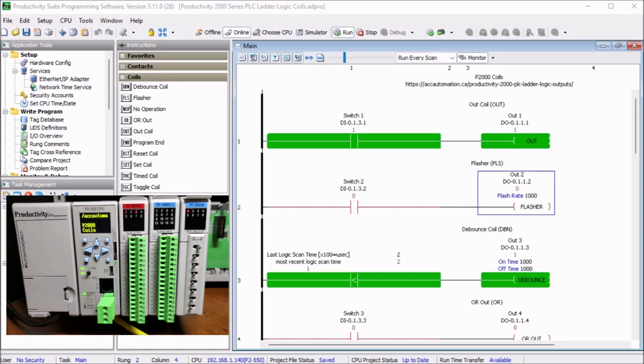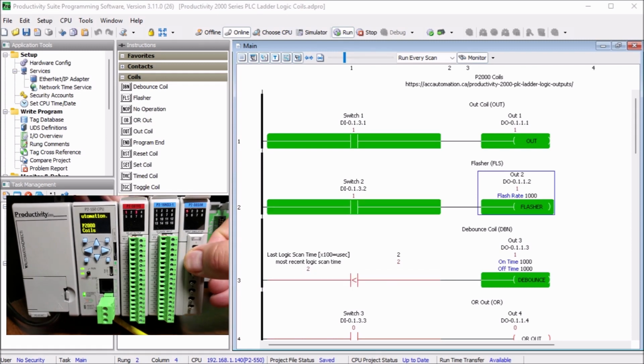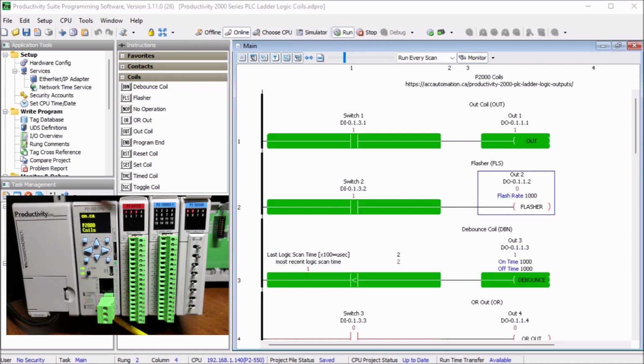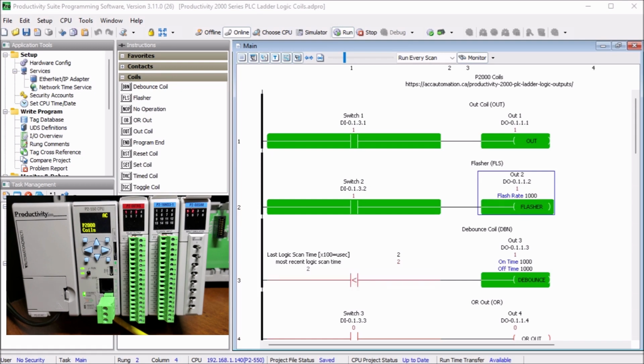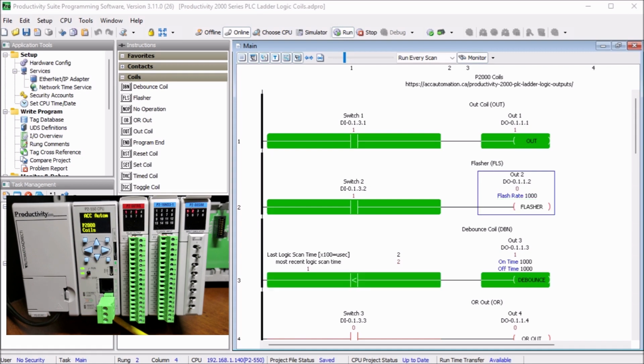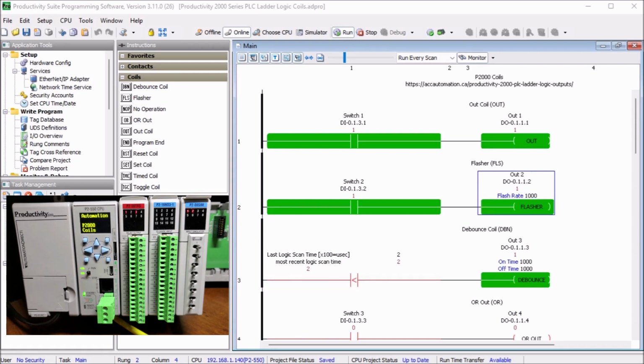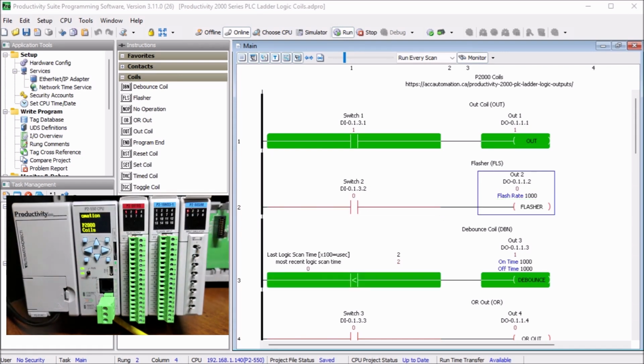So let's try that out. We will turn on switch number 2. When we do, you'll see again that our output is turning on and off at the 1 second interval, or cycle. So that is our flasher. A quick instruction like this is very helpful for things like alarms on a machine. So let's just turn that switch number 2 off. There we go.